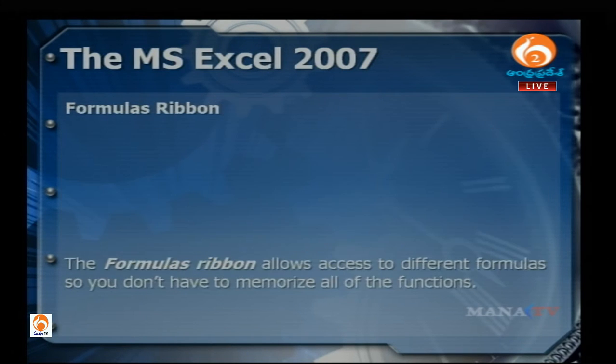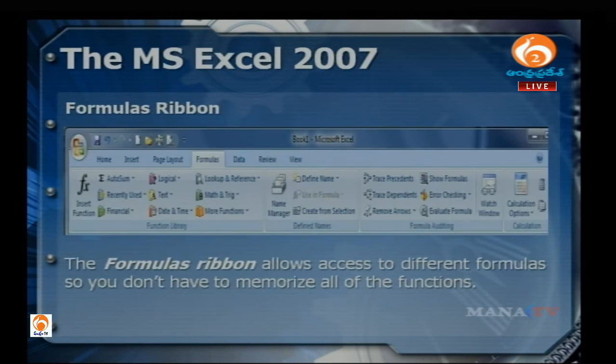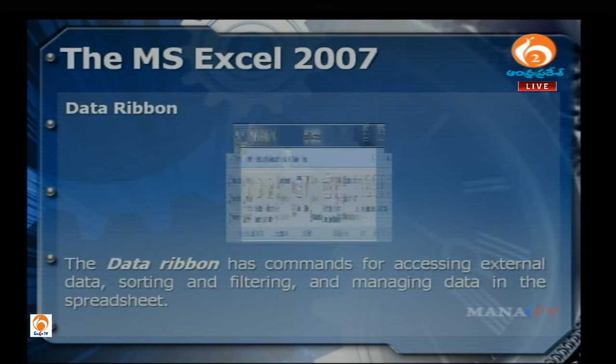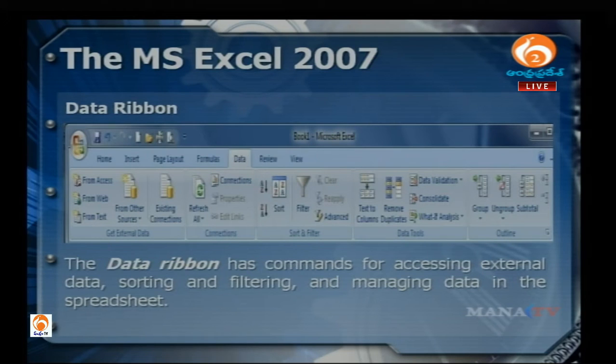And the next one, we looked at the formula ribbon. This is the most functionally intensive aspect of MS Excel, where you can create custom formulas. You can use some of the inbuilt formulas. That is what we will talk about today. The data ribbon allows you to filter and to sort information, in ascending or descending order. I showed this yesterday. You can also group information.